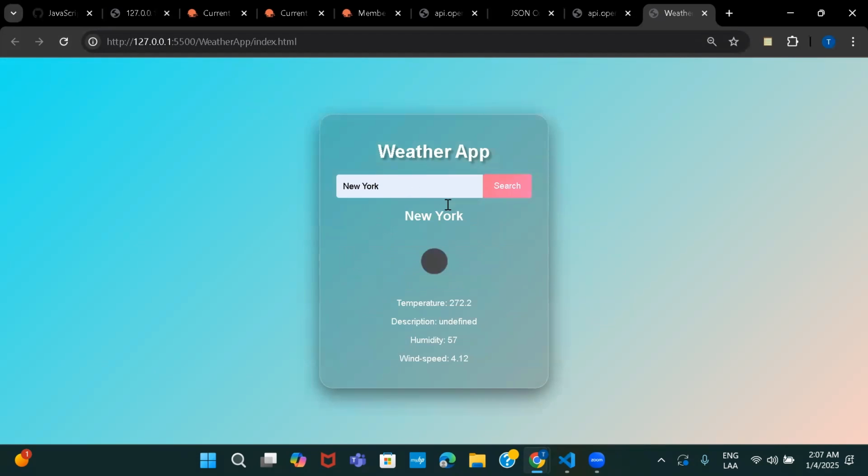Let's try New York, and now you see we are getting the information. And if I type in, let's say, Tokyo, and click on search, I get the information. So you see temperature, humidity, description, wind speed, and also the image icon. The weather icon is also coming up here.